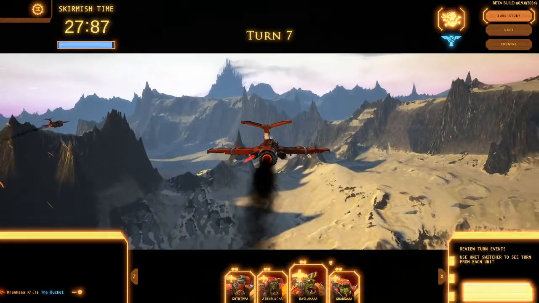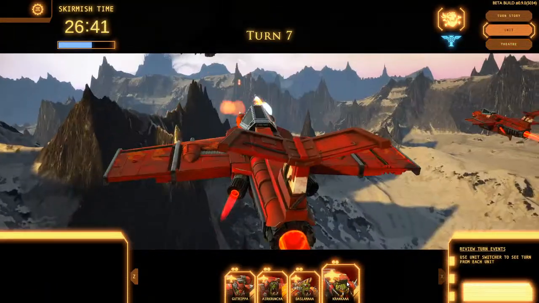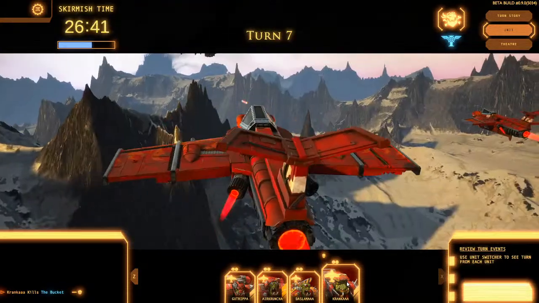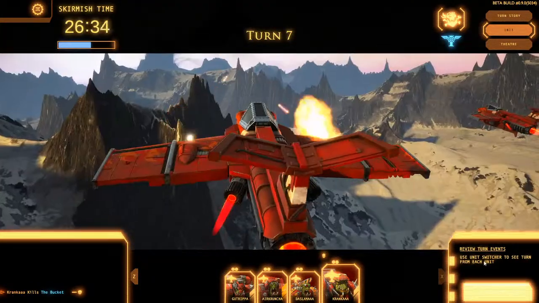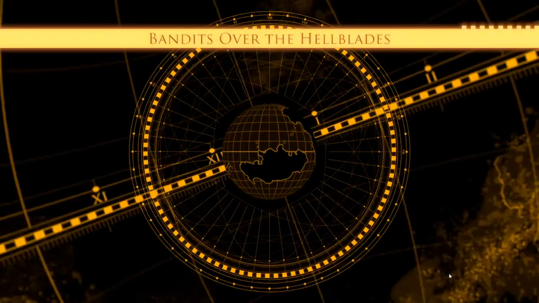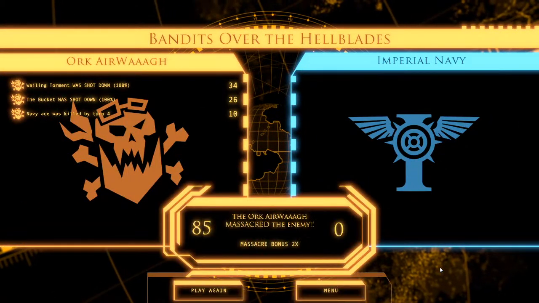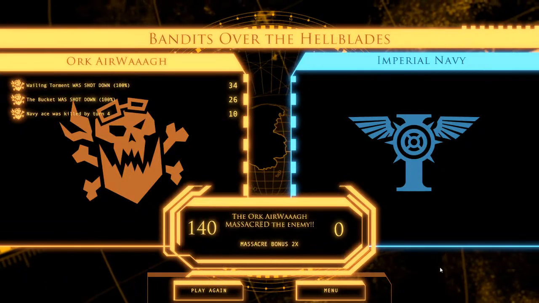Who got the kill? Krenka did. Let's watch Krenka. Yeah, he got a perfect shot on that thing. Nice. Alright. Cool. There we go. So we got the Navy Ace was killed by turn 10, Wailing Torment was shot down, and the bucket was shot down.